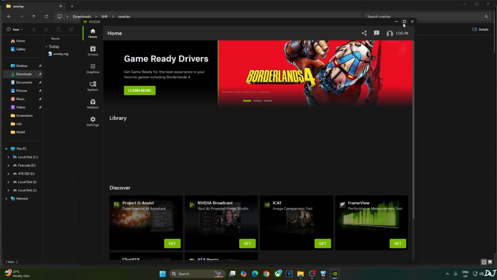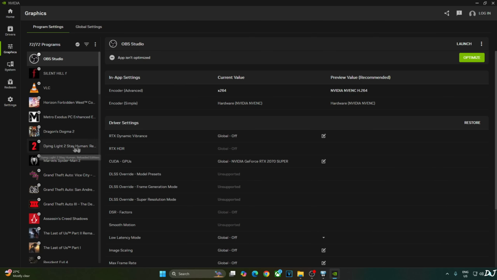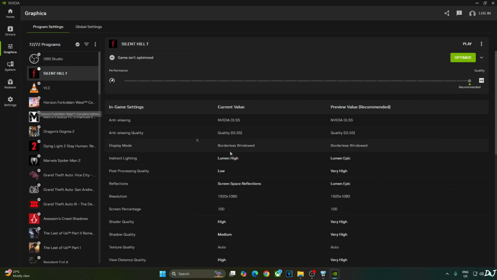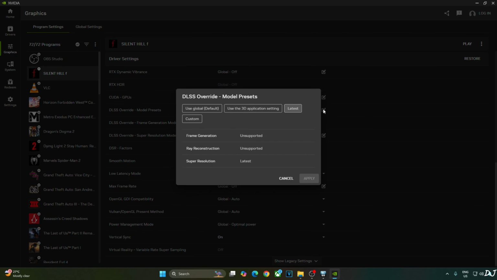I'll override DLSS Upscaler via Nvidia app. Just open Nvidia app. Click on graphics. Click on the 3 dots here. Click on refresh. The list will show you all of the games installed on your PC. Select Silent Hill f. Scroll down until you find this setting, DLSS Override Model Presets. Click on the pencil icon next to it. Select latest, then click on apply.